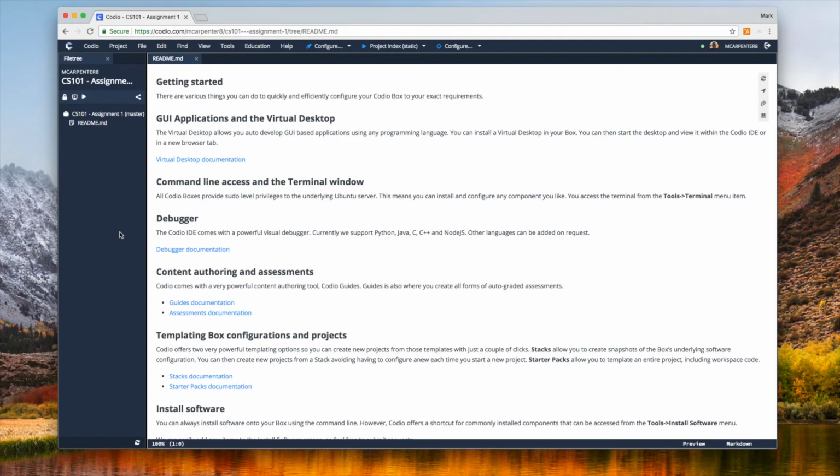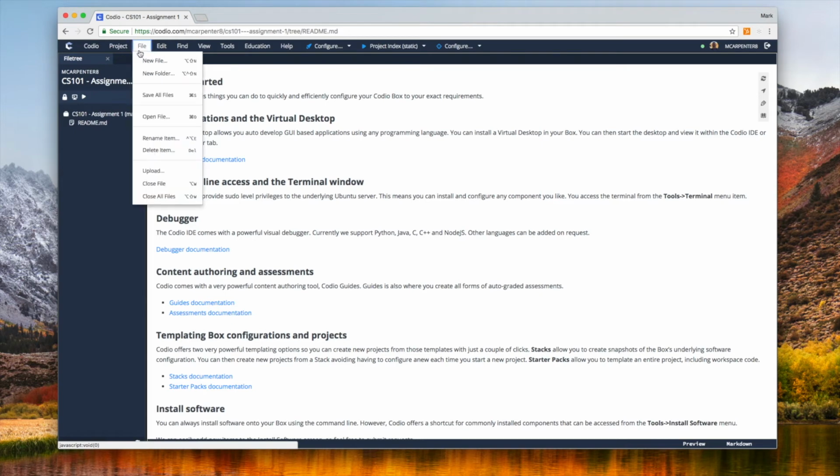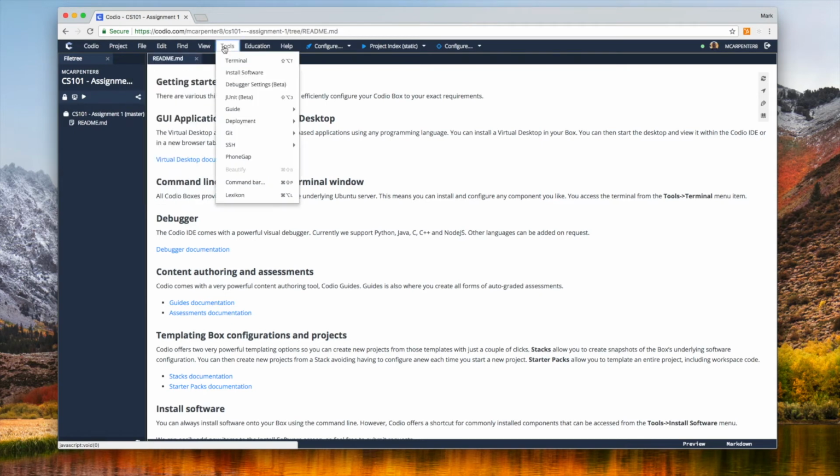As you build your assignment, you might find that it's easier to create folders to deal with different sections of your assignment. For this example, I'm going to create folders and files for each coding task. This can be done by clicking the File menu to create new folders and files, or by clicking the Tools menu and bringing up a terminal to do it from the Linux command line if you are more comfortable with that.